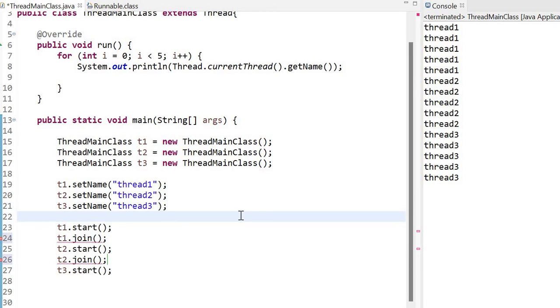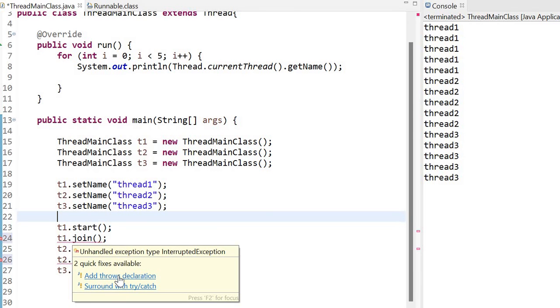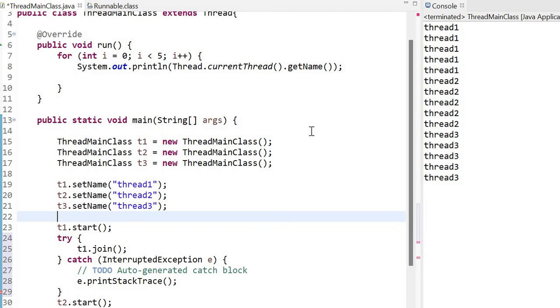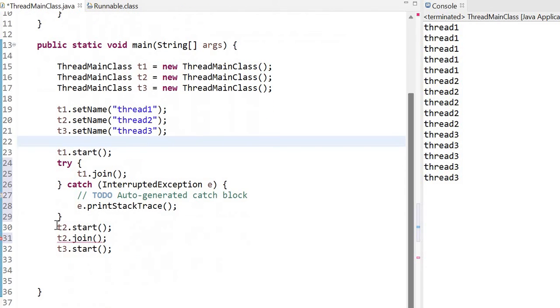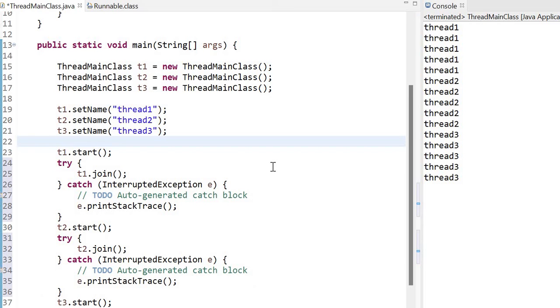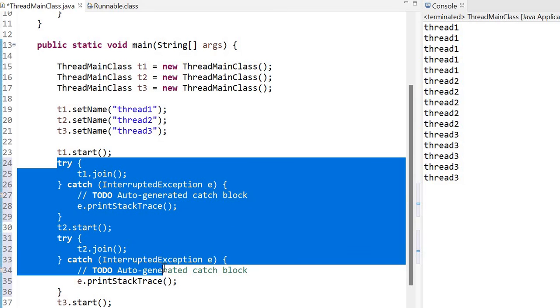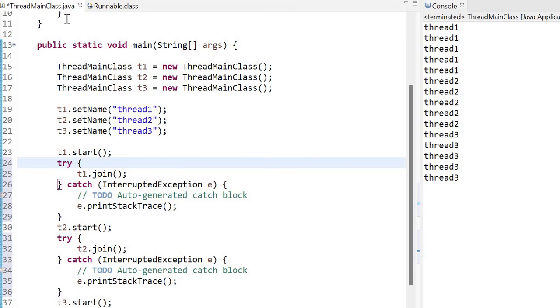Now the most important thing is, this join method will throw a checked exception. I hope everyone knows about the checked exception concept. So definitely we have to handle it by using try catch. So I will surround it with try catch like this. Now it is very important that firstly the T1 thread should complete its task, then the T2 thread, and then the T3 thread. Let us check if we are working correctly.